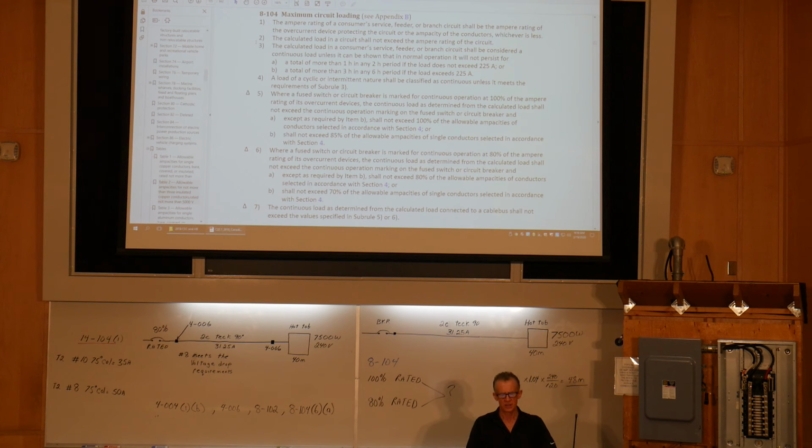Subrule 2, the calculated load in a circuit shall not exceed the ampere rating of the circuit. So here's the rating of our circuit, 31.25 amps. I can't put a 30 amp breaker on it.